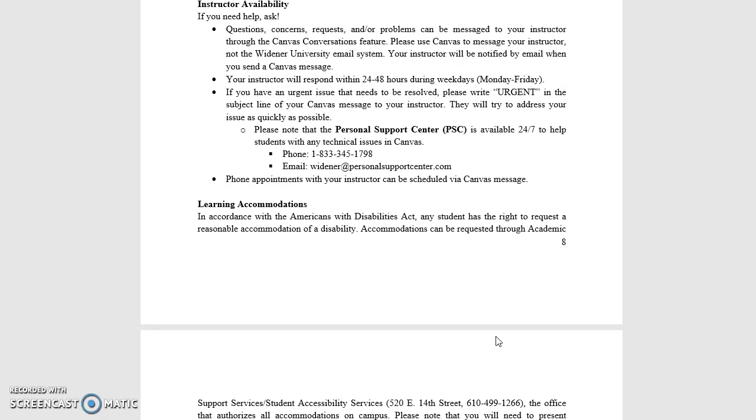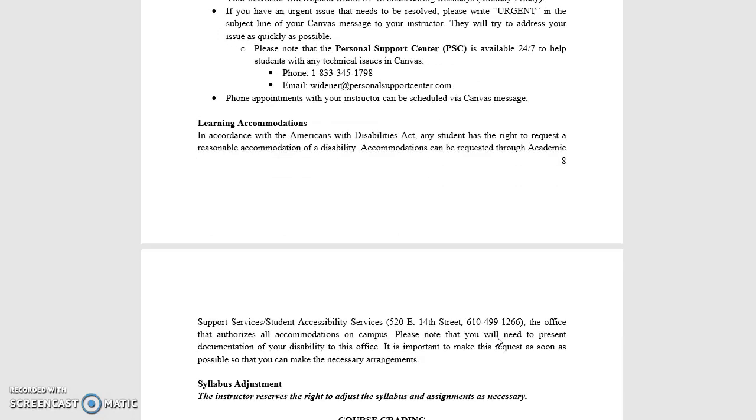In terms of learning accommodations, if you have any need for learning accommodations, please contact the Student Support Services. I'm more than happy to follow any accommodations that might be needed, but it is a requirement that this be established through the Student Support Services office. So please do reach out sooner rather than later.